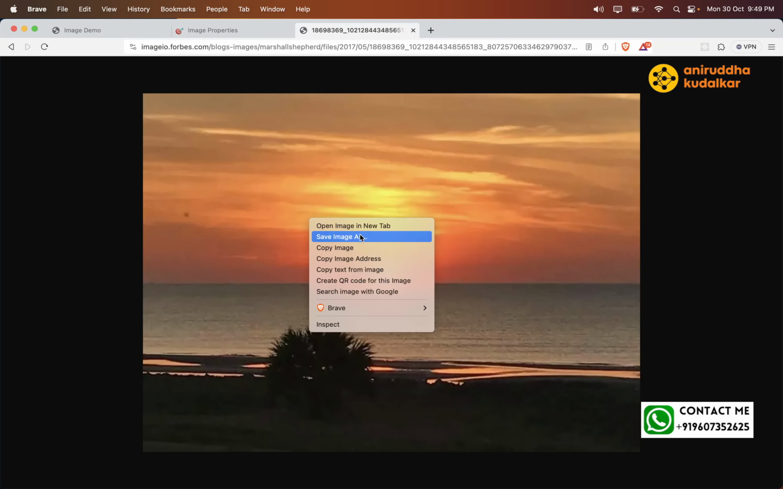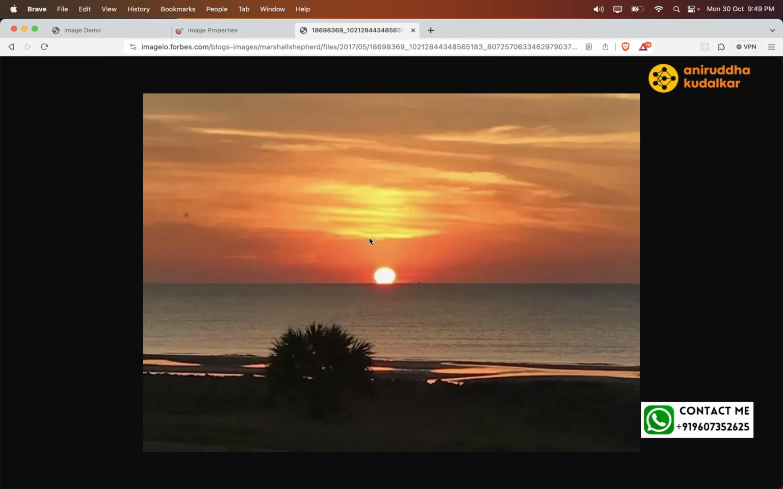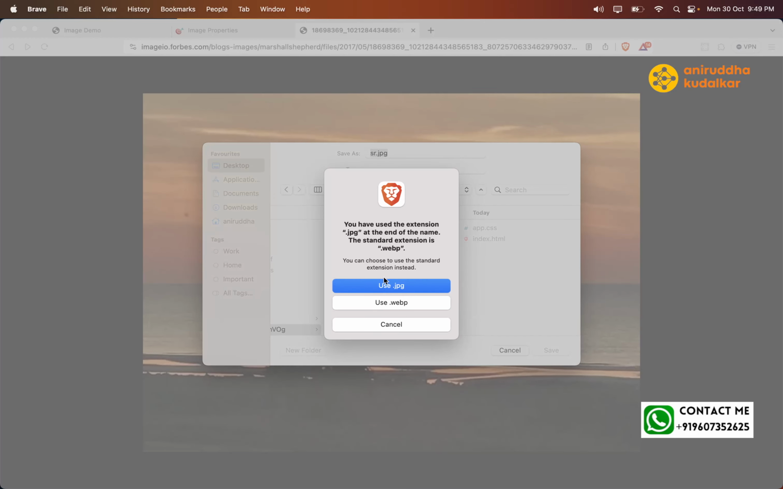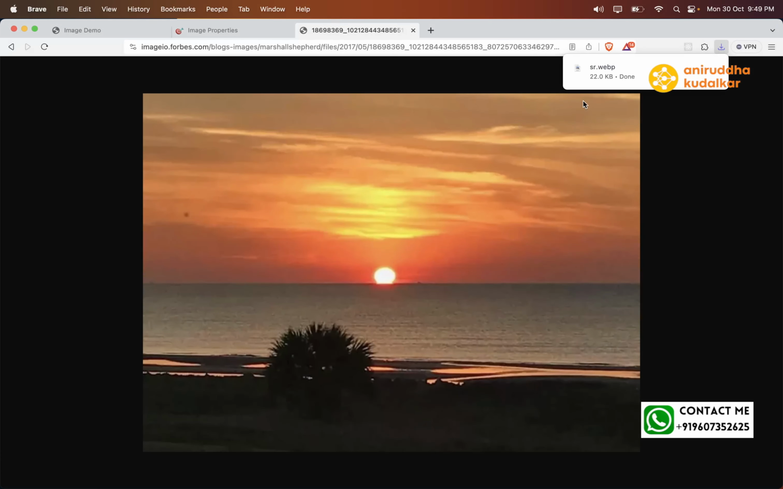Let's get this image, sunrise, save as day 11. What's the format? JPEG, sr, sunrise dot JPG. You have used the extension. Okay, use WebP. Fine.